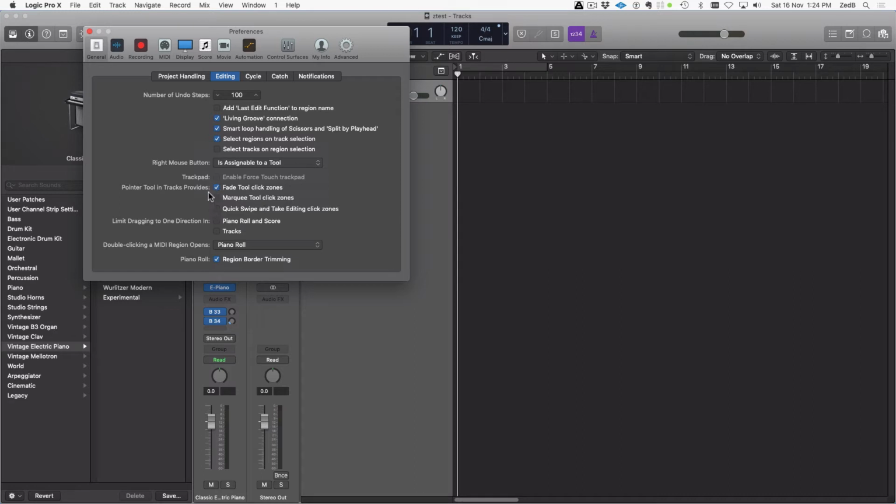So you don't have to go and get a fade tool and stuff. I'm not going to tick this one because I actually have my right mouse set to the marquee tool, so it's always there anyway. And quick swipe editing, take editing click zones. I'll show you what that is later on, but it doesn't hurt to put that on.